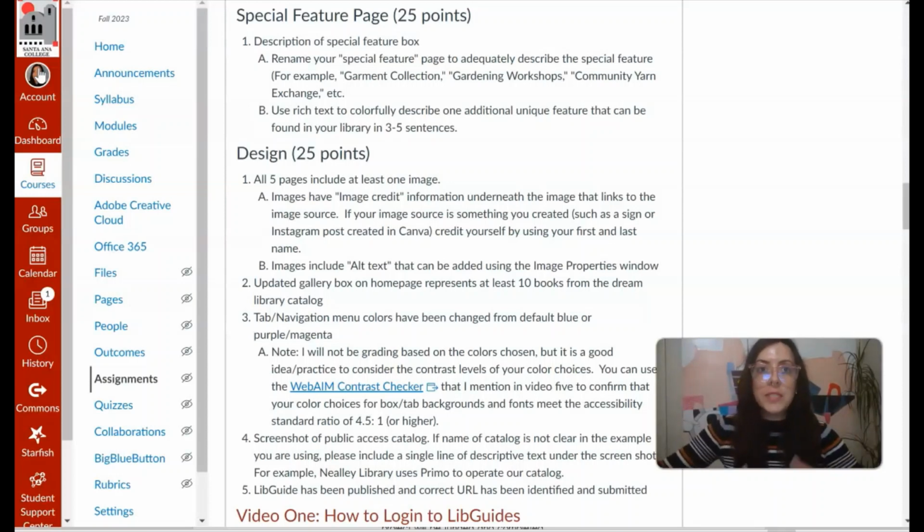This is where I hope to see some more of your imagination, but it really just needs a short 3-sentence description of what this unique feature is at your library. If you created a sign for your week 12 discussion that advertises or describes your special feature, then that sign can serve as the one required image for this page.